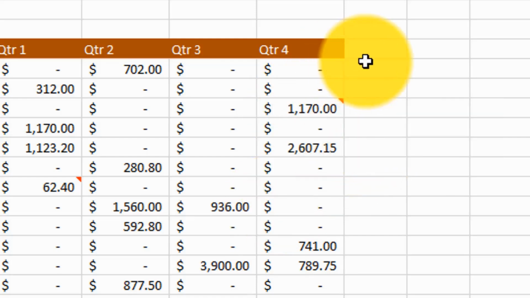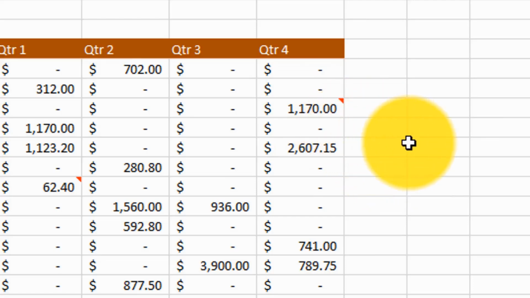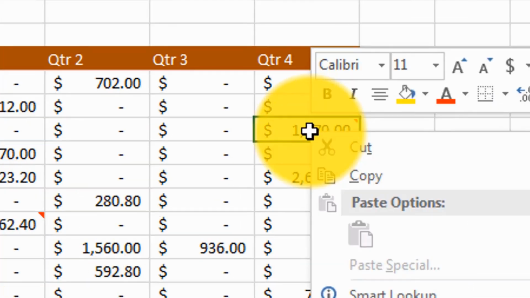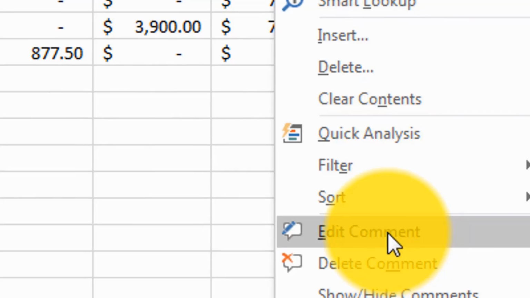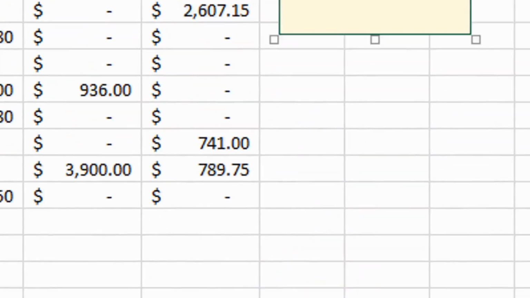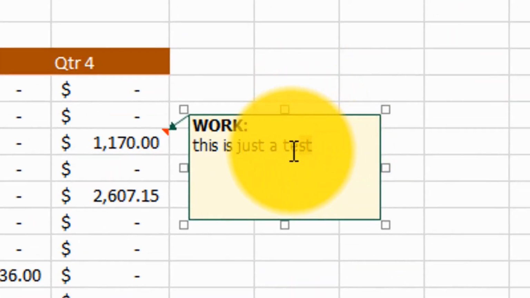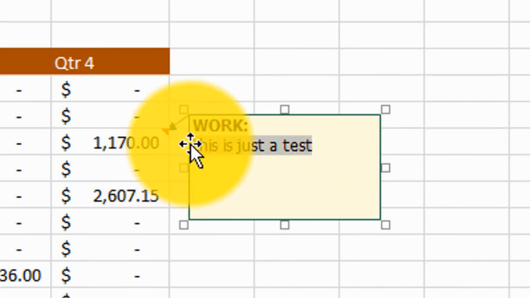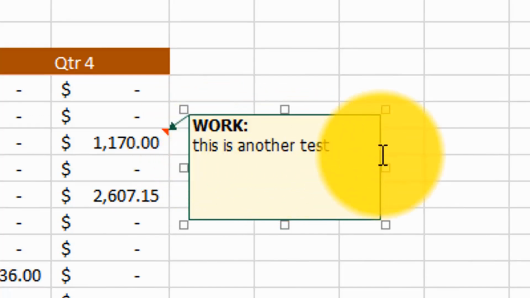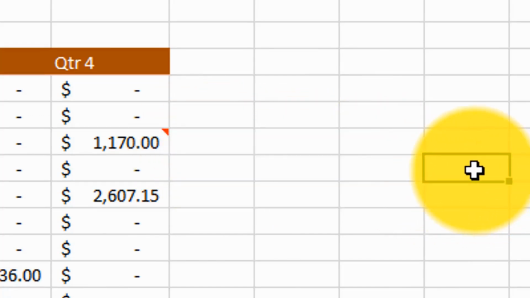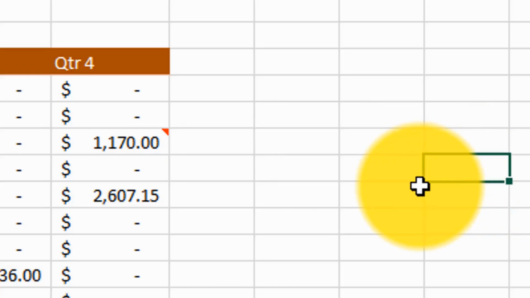We can edit the comments. Once you've added a comment, you can later on decide to make changes. To make the changes, right click on the cell and then select edit comment. You see, it opens it up for us to edit and then you can make the change. This is another test. You've made a change and then you click outside the cell. So we're able to add comments and then edit the comments.